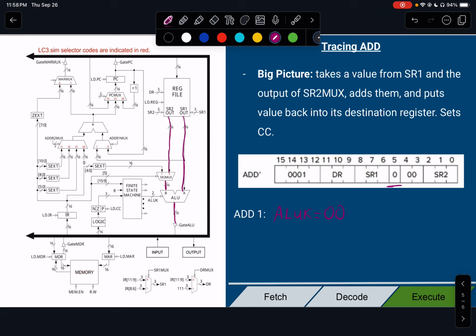Right now, what's stopping that from getting onto the bus? Our gate ALU, so we need to make that 1. Okay, boom, we're through. We're onto the bus. Driving back up and going down, and we want to load it into a register. But to do that, we know these are edge triggered, so we need to have our load register enabled as well, which would be a 1. And we're not done yet.